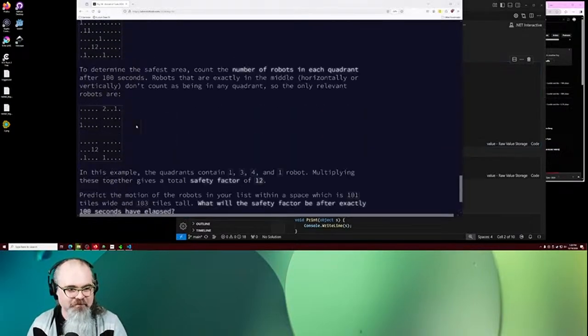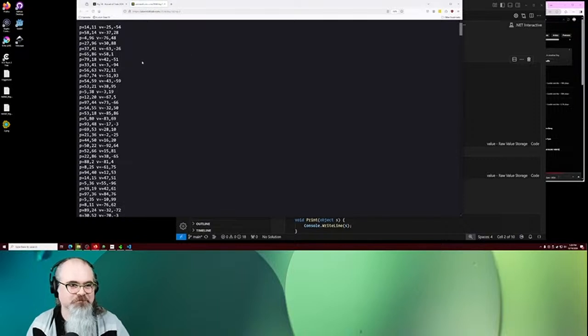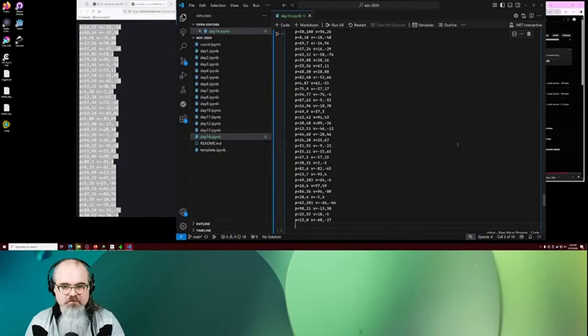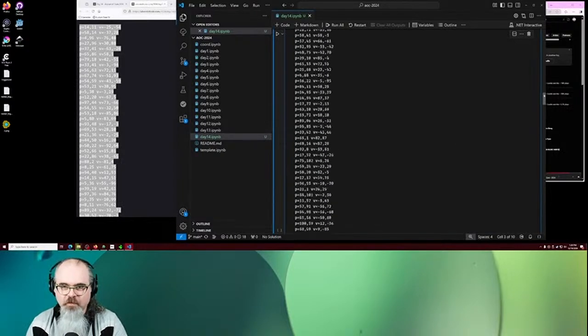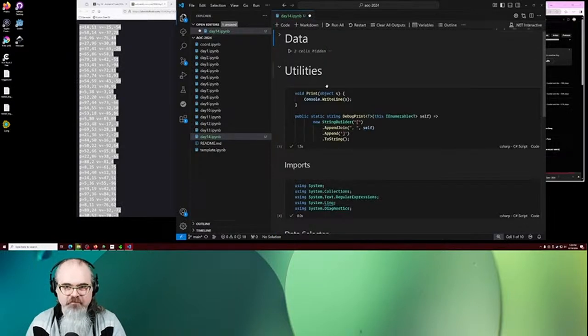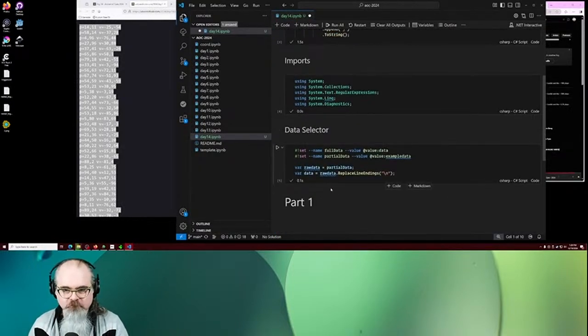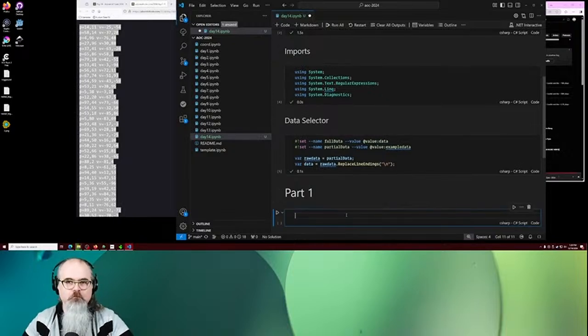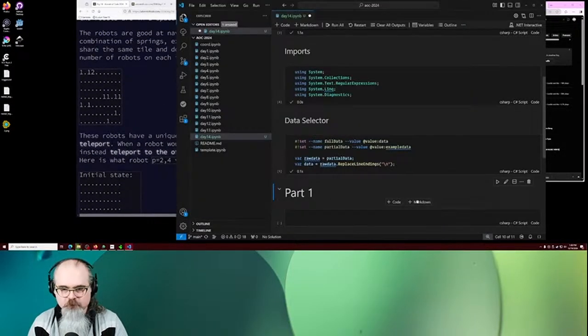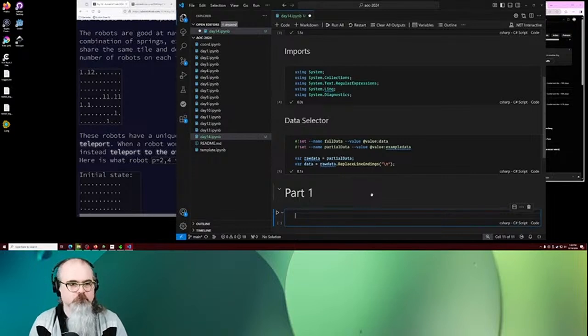Let's go get the real data here. Okay. So, step one, write a parser. No, step one, run all. There's our data. Now we collapse the data section and we write a parser. And let's go back to the quick input here.